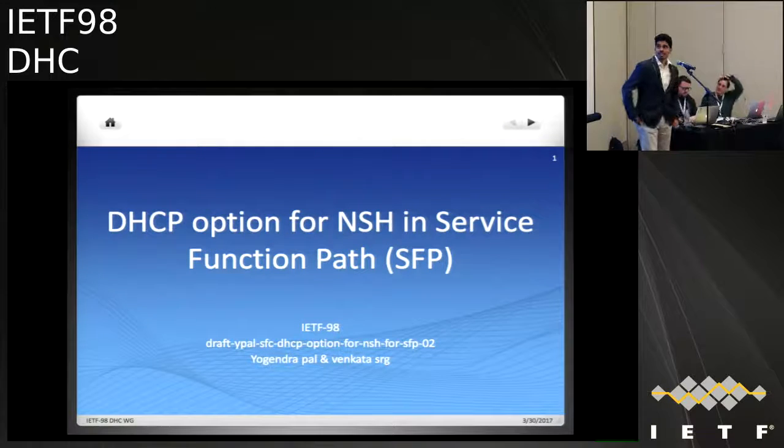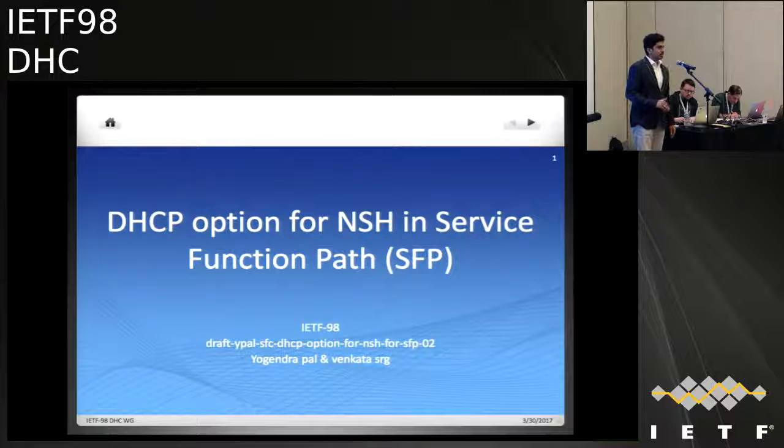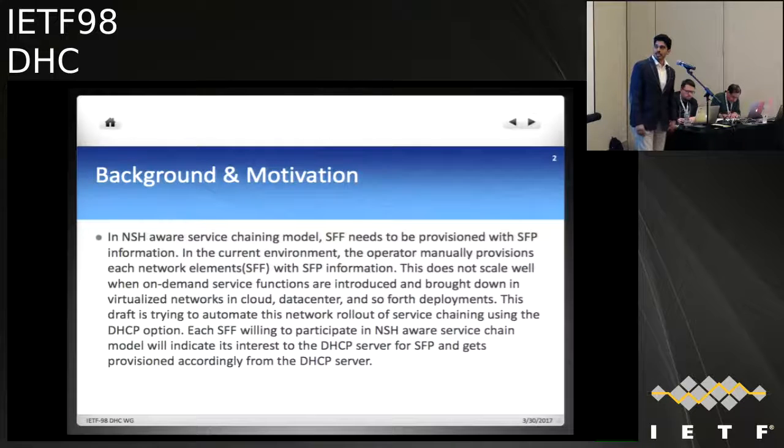Good evening to everybody. Today I'm going to present the draft on the DHCP option for NSH in service chain path. This draft explains how we can use the DHCP option for providing the service function path in the service chain mechanism. Next slide, please. The background and motivation.